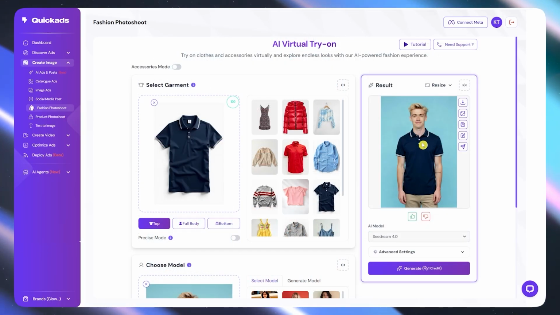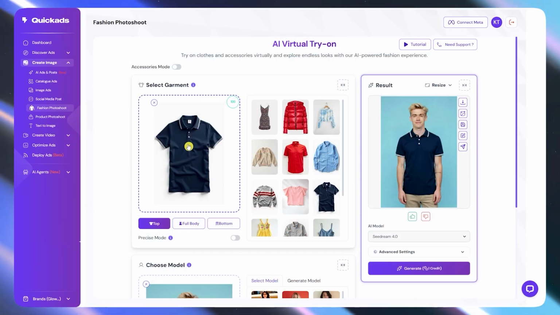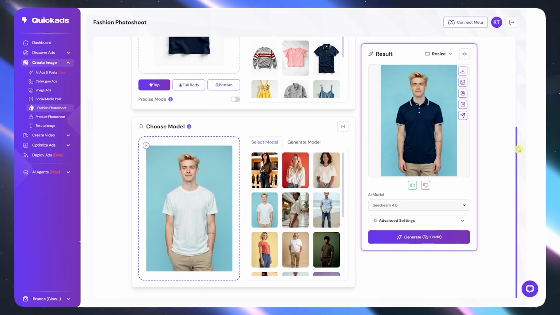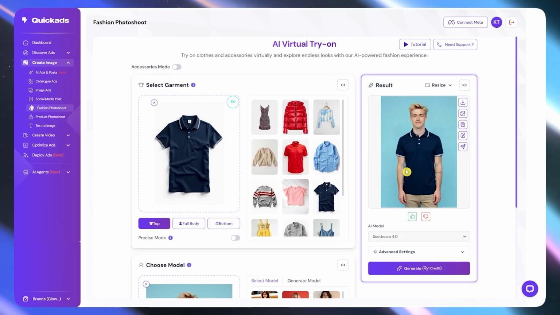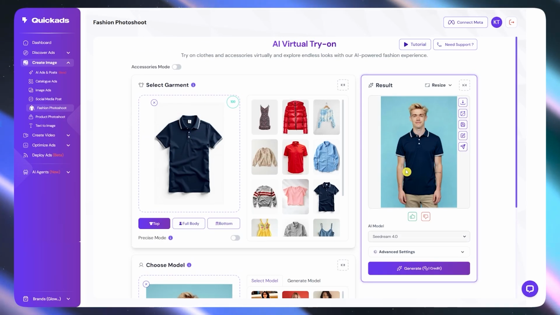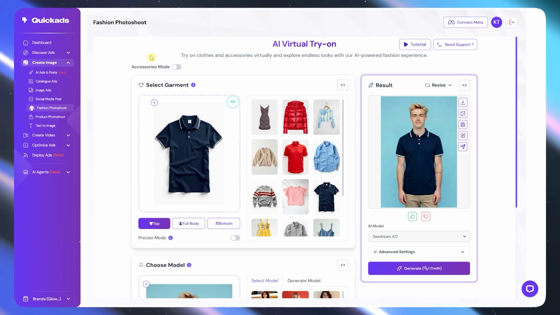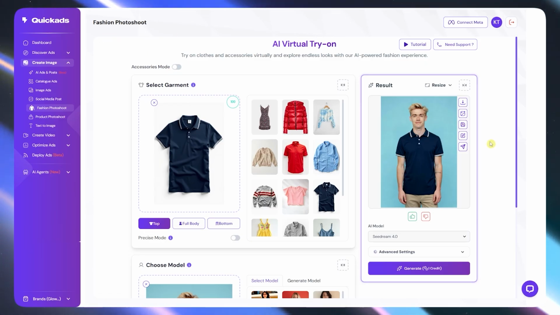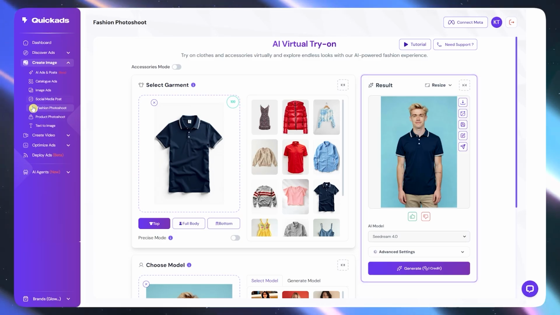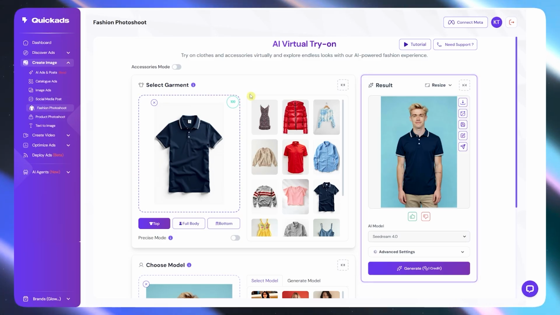And now here is the result. As you can see, it has now used this garment with this model. So this is really useful if you're trying to sell some merch, some shirts, basically anything fashionable right here, including the accessories. So yeah, this is a great feature for you if that is what you're selling.